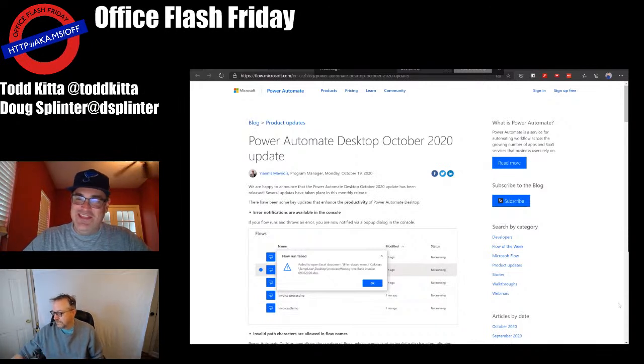I thought this one was interesting with no explanation. Invalid path characters are now allowed in flow lanes. Enough said. I would love to have heard the discussions around that one. I like this one because performance in the desktop is still evolving. It's new. I don't expect it to be amazingly performant, but caching is now available for flows. So that's great, so they don't have to be downloaded each time.